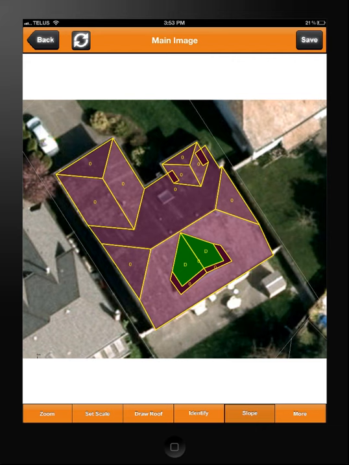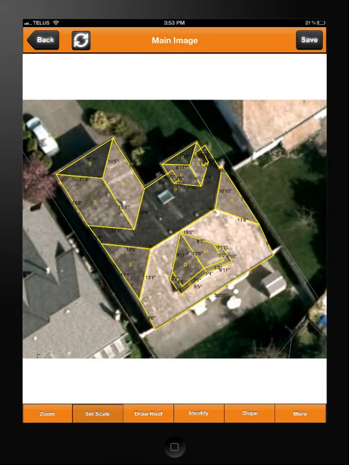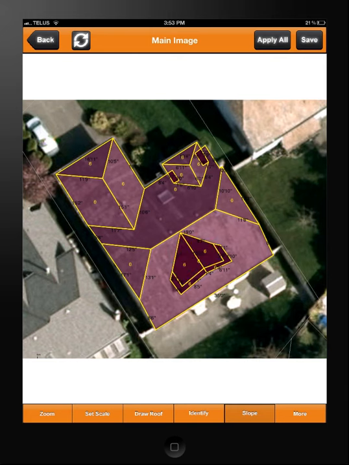Now I haven't actually scaled this drawing yet, so I'm going to do that now. I'm just going to guess this eave here is maybe 35 feet. I'll say 35 feet and say OK. And so now there are all my measurements when I'm looking down at the drawing. Then I go to slope and do this again. I'm going to go 6/12 slope and say apply to all. So now it's going to make these two dorm areas dark again.